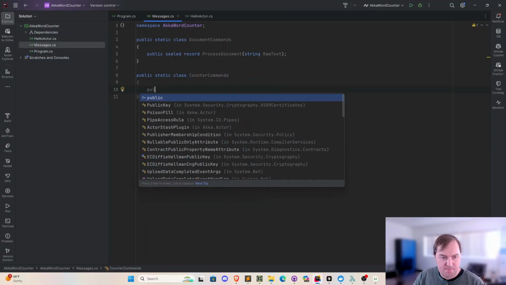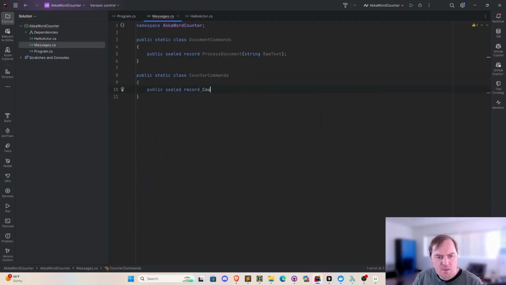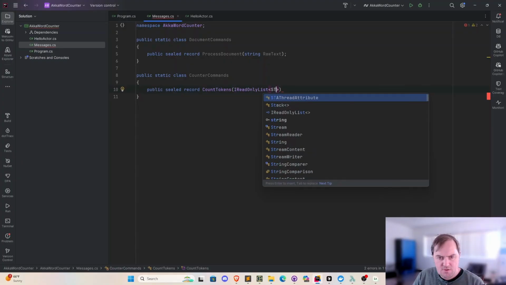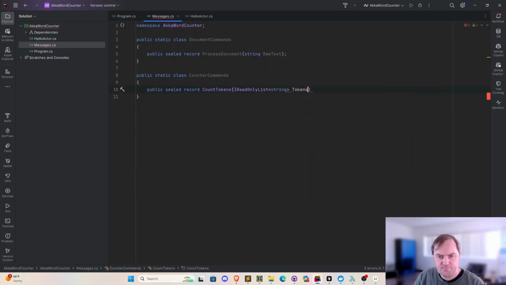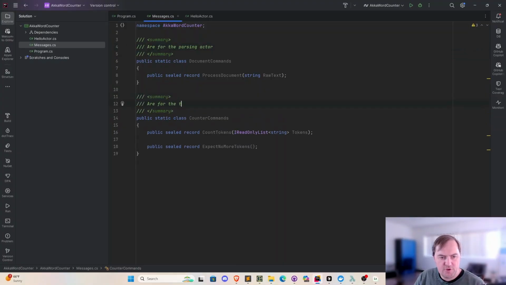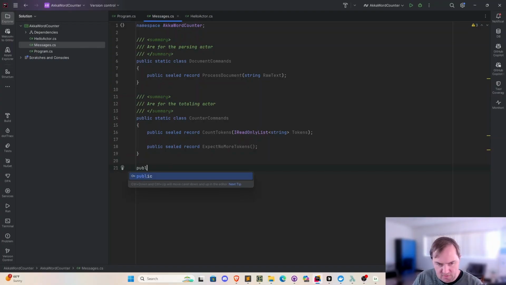So we're going to go ahead and do a public sealed record, count tokens, and I'll pass in an IReadOnlyList of string tokens. And then I'll go ahead and do a public sealed record, expect no more tokens. Okay, so these commands are for the parsing actor, and these commands are for the totaling actor. So different commands for different parts of our application's domains. And then finally, we need to add some queries down here. Let me go ahead and do that real quick.